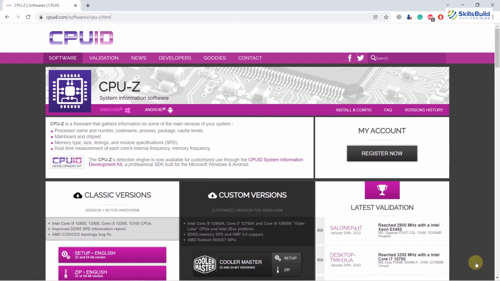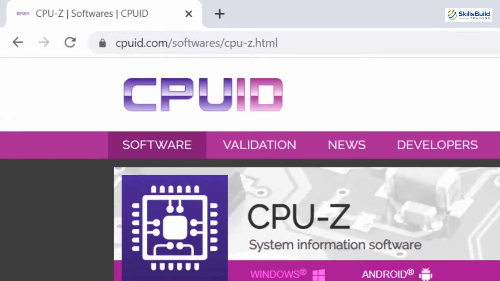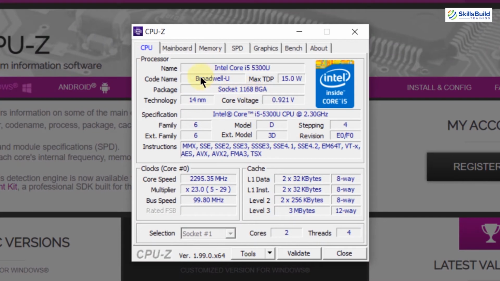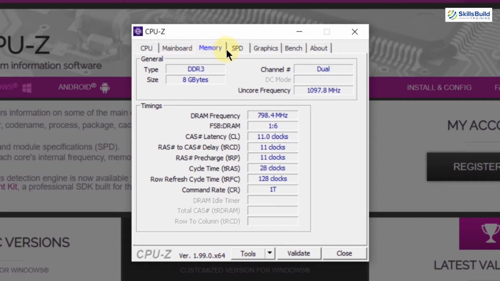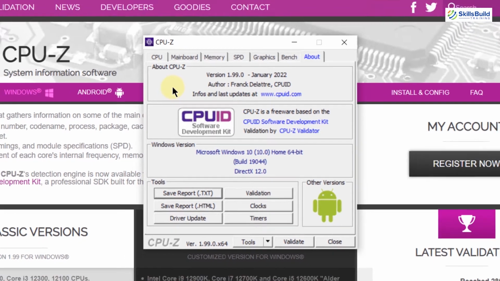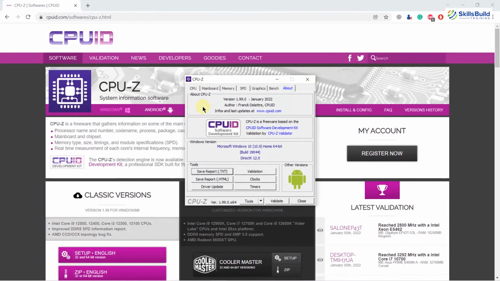You can also submit your system performance and specifications to the CPU-Z online database, and it allows you to compare your system's performance with others. So download this utility from its official website and analyze your system hardware resources in depth. I have already downloaded it. So here I have all the information about my CPU. Then here I have my mainboard, my memory, my graphics, my bench, and about. So download this one and get an in-depth analysis of all the hardware resources available and attached to your system.